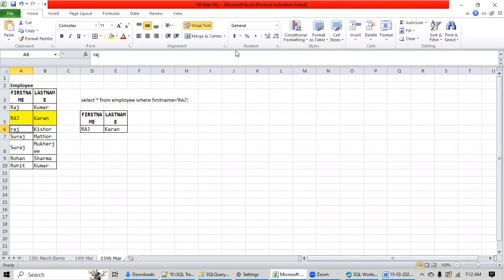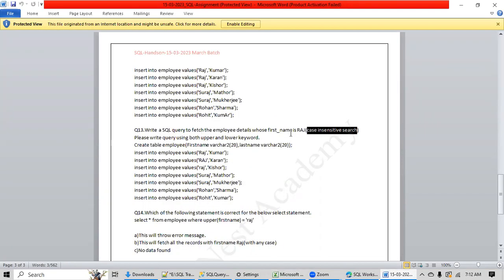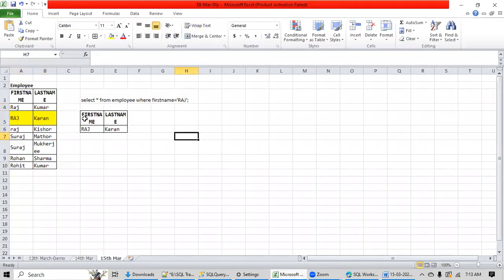Thank you. So case insensitive search means whether Raj is in uppercase, lowercase, or any case, I want all the Raj in the output. This is the meaning of case insensitive search. So the question is telling, I want Raj, whether it is in any format, uppercase, lowercase, any format, I want all the Raj in the output. So do you think as per the question, this is the correct output? No, this is not correct. It is giving only uppercase, because as per the question, we want all the Raj.